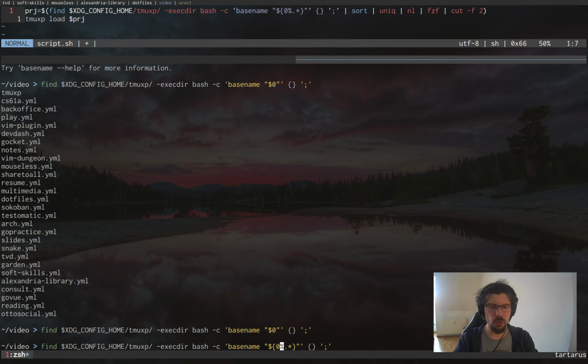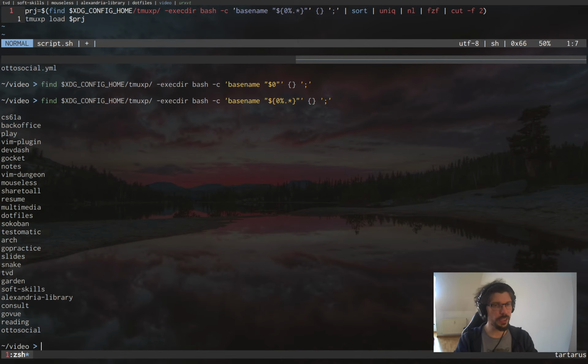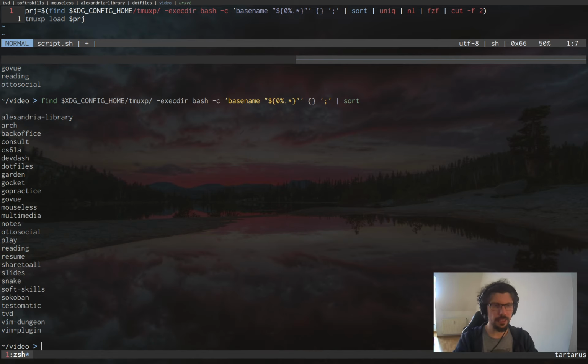The percent sign means I want to get rid of a suffix, what's at the end of the value, so I get rid of the dot and any other characters afterwards. And if we do that, it works exactly like we want. We now have the name of every configuration file without the extension .yaml and without the file path. From there, we could sort them, because I want a nice alphabetical list, like that, and now everything is sorted, because I pipe the output of my find command to sort.